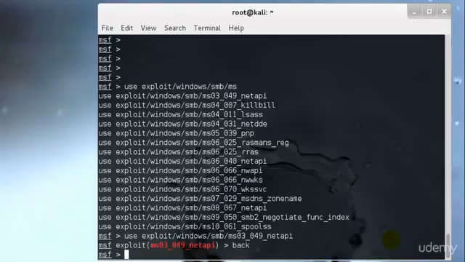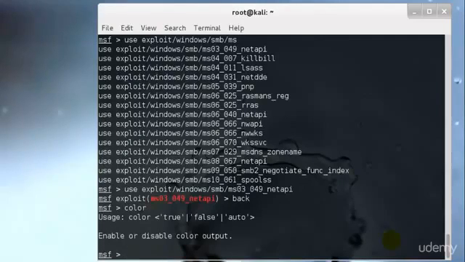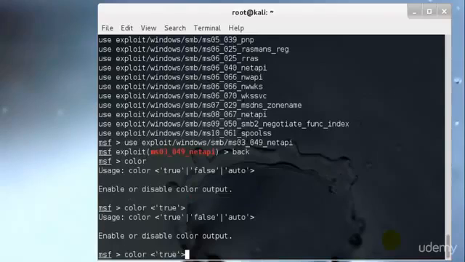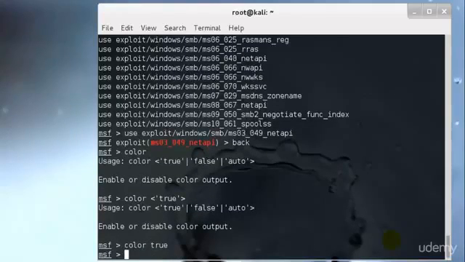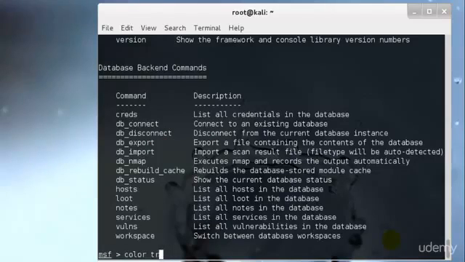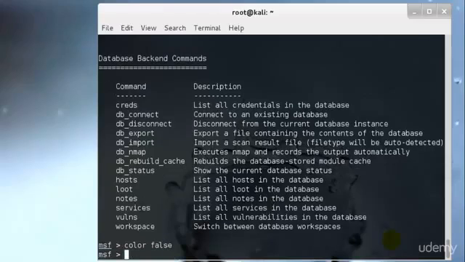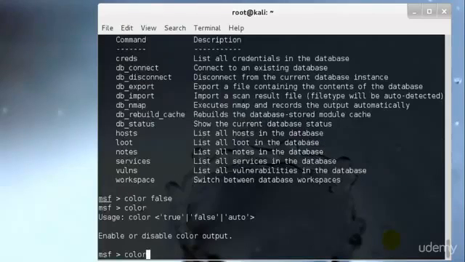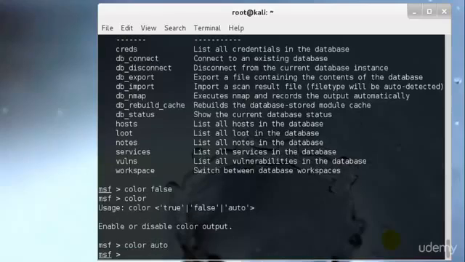After that we have the color option, so you can enable or disable color in the output you get through msfconsole. I'll just type color and let's see. Let me check, color true. Okay, I'll go ahead and set it to false. And what is the other thing? Auto. Perfect, I'll set it to auto. So you can enable and disable color in the msfconsole output.